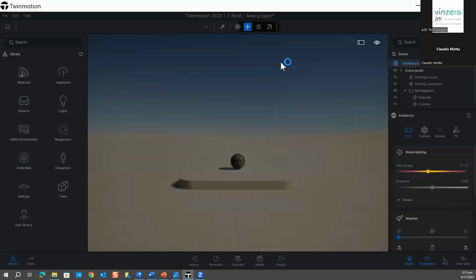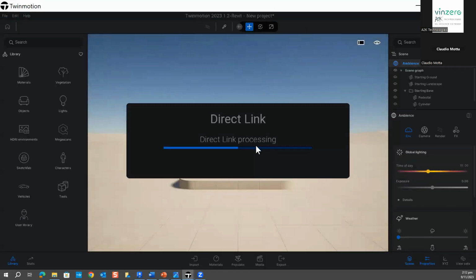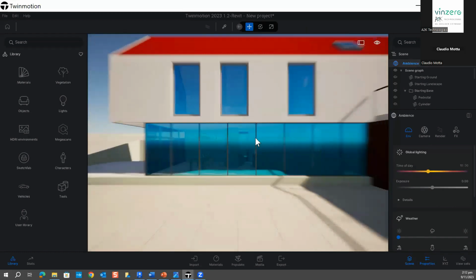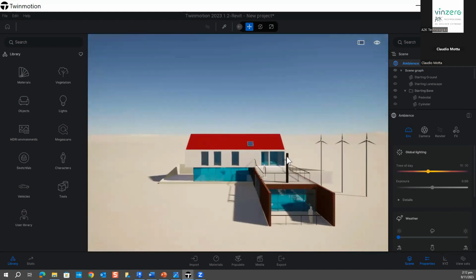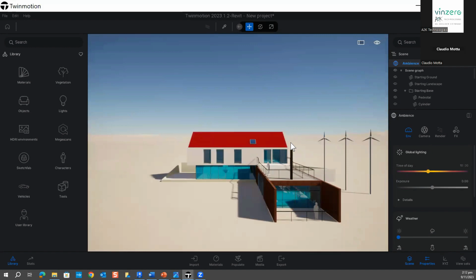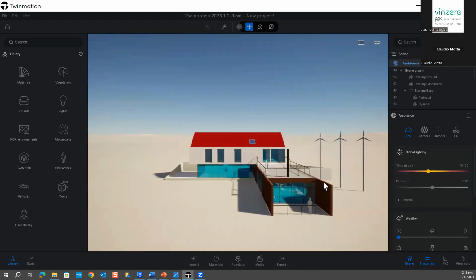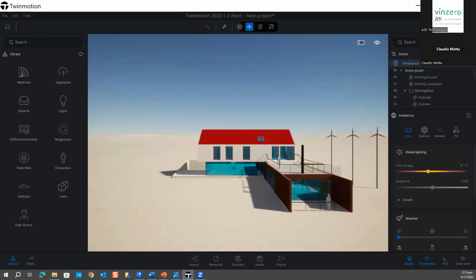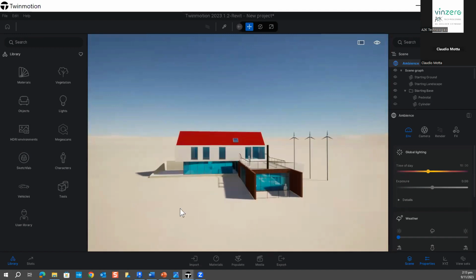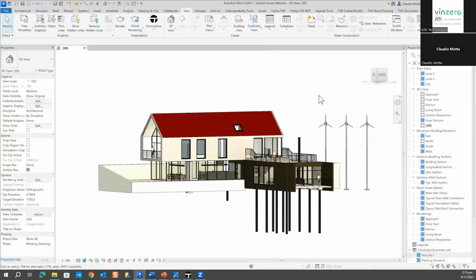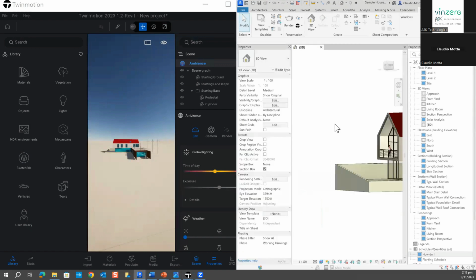And that's our Twinmotion interface. You see that's a direct link. And here we have our model inside the Twinmotion interface. You can see that even if we did nothing yet, like changing materials or things like that, it's already a better looking model. Of course, there are a few things that we need to work on, but overall, it's better than in Revit itself. And coming back to Revit, I'm just going to zoom to fit.